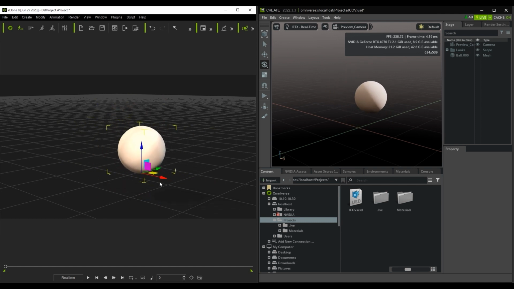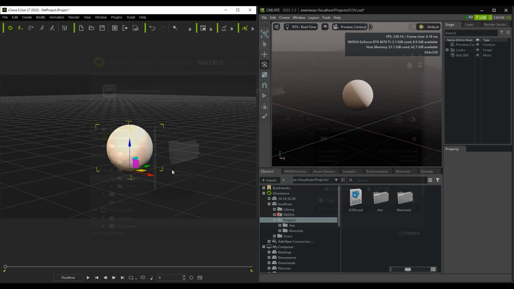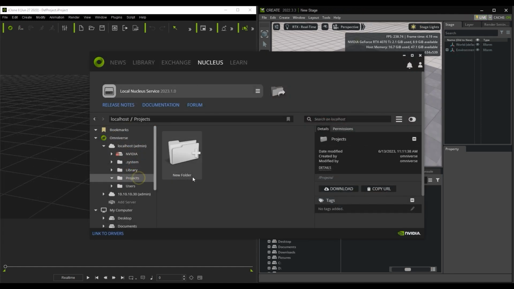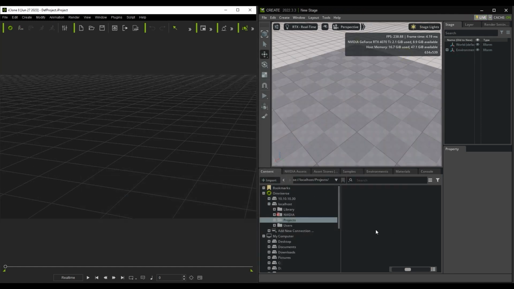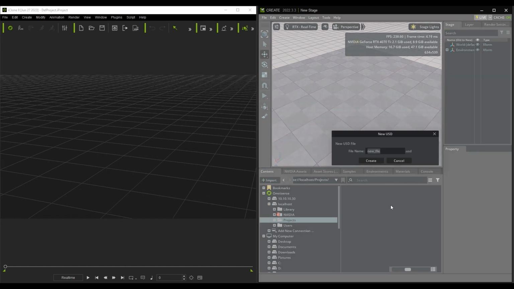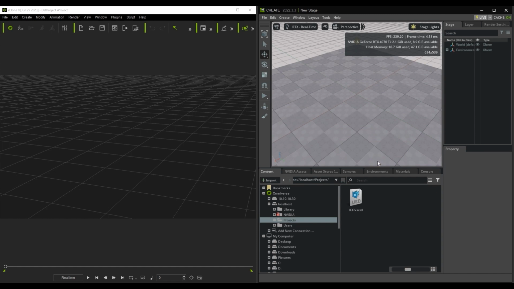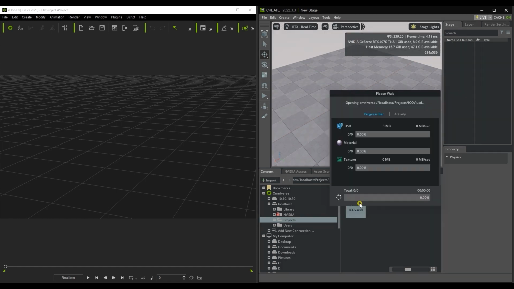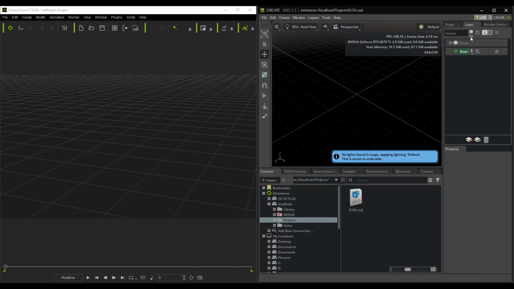Finally, the last way to set up LiveSync is to get the data from Nucleus directly. If I right-click, I can create a new USD file in the project subfolder. Again, we want to ensure that we have the Z-axis as up and 60 frames per second set in our root settings.